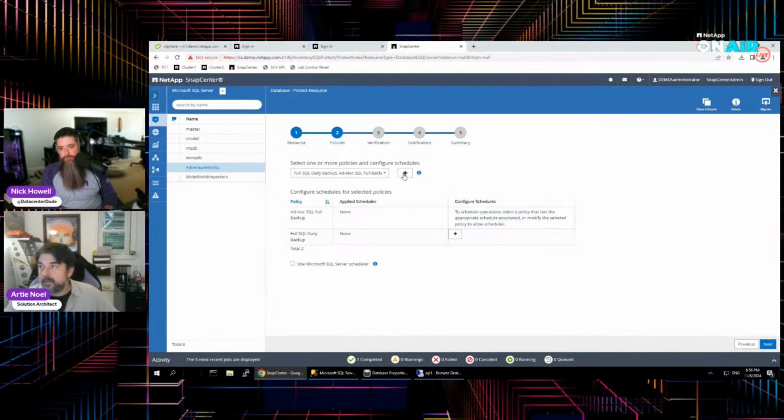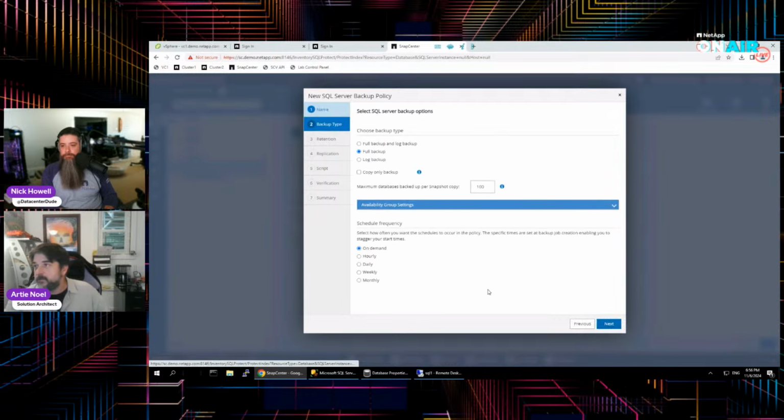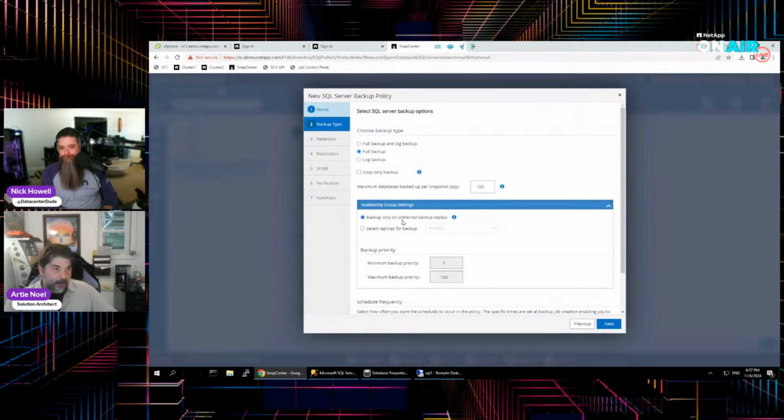And we'll quickly walk through what those policies look like. So we'll create a new one. Go test. My typing is atrocious, but we're not going to fix it. So you get a couple of different options. Again, it knows it's a SQL-based plugin. It knows it's a SQL database. So it's going to say, give me some SQL-specific options. You can choose the backup type. This is where it'll tie into your availability groups. We don't have one, but this is where you can manage that.